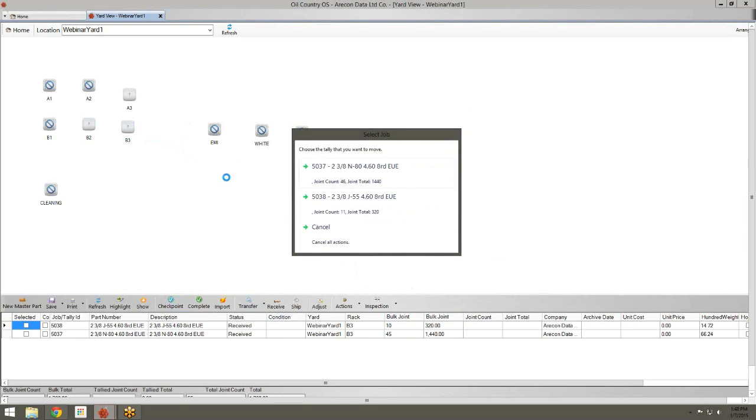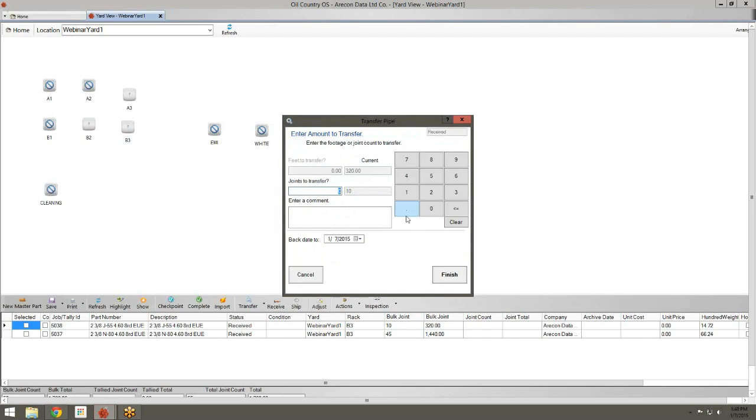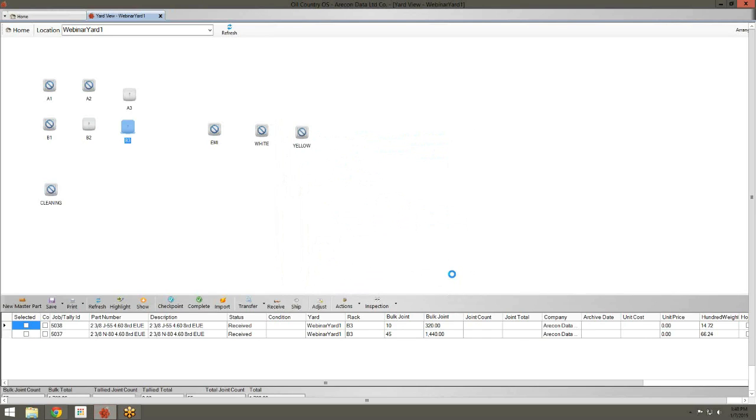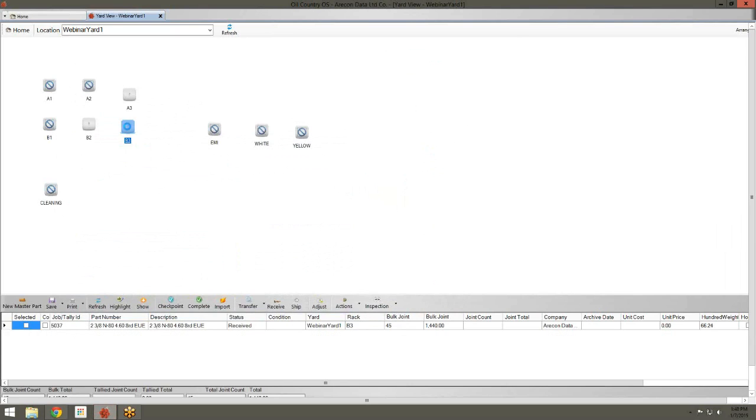So whenever you click ship, it's going to ask you what you want to move. So in this case, I'm going to move the J55. We're going to send out all 10 joints. And again, it already loads it on the truck. It already populates your ship from information. All you have to do is select a destination and click complete. And there, it's gone. All right, any questions on shipping and receiving by right-clicking on a rack and clicking and dragging?